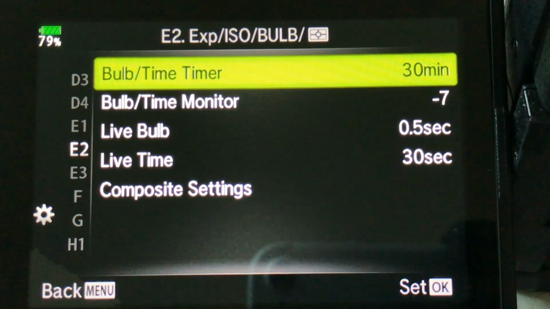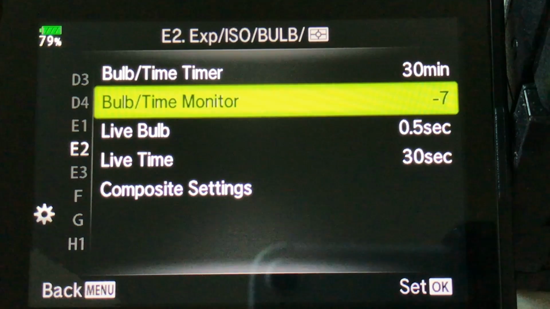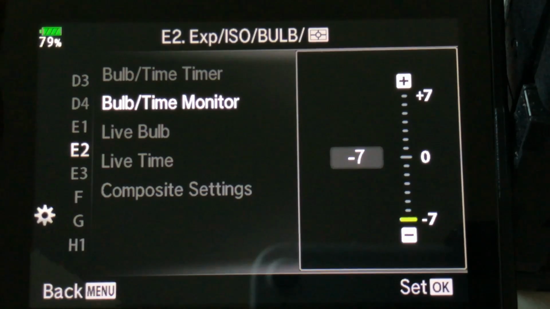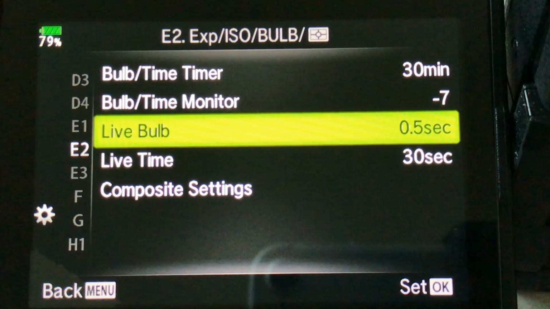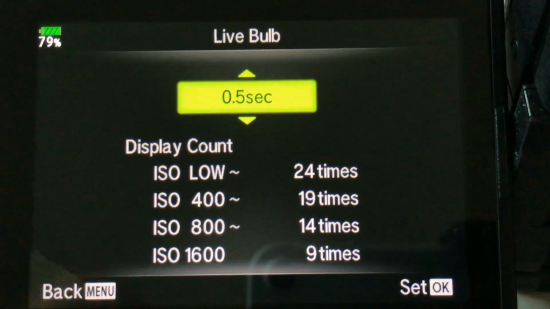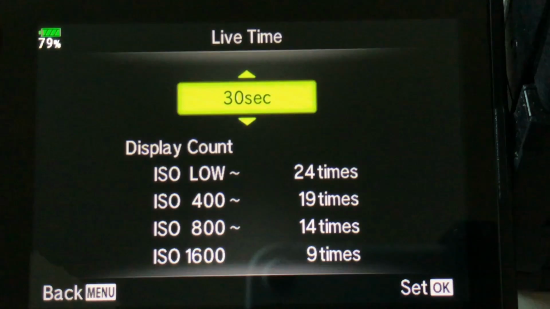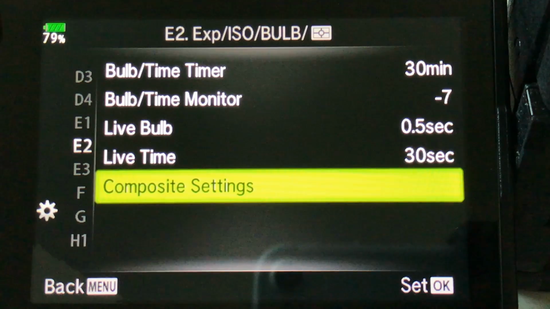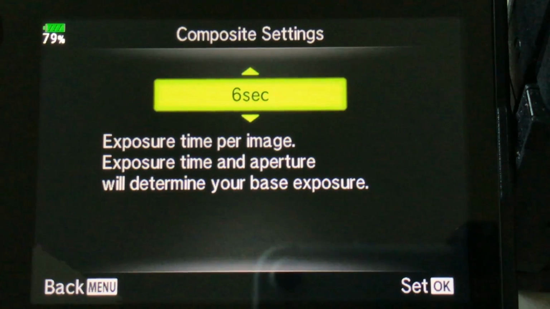Custom menu E2, bulb timer, how far you can push with them. I leave mine at 30 minutes. Bulb timer monitor, this reduces the brightness by an amount. And if you're doing long exposures, this really helps to save your battery a bit. Live bulb, this is how often it does a refresh on the screen. You can adjust this based on what you're shooting. Same with live time, how often the screen will refresh to give you an update. And then your live composite settings. You can adjust what your starting exposure is.